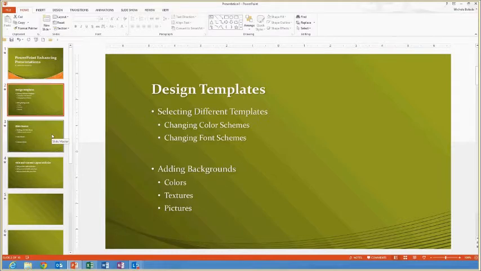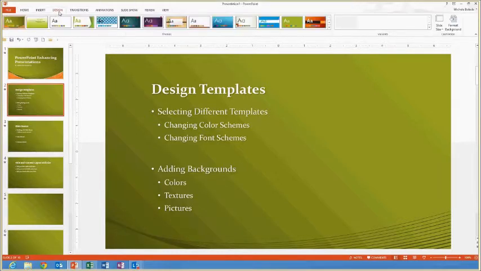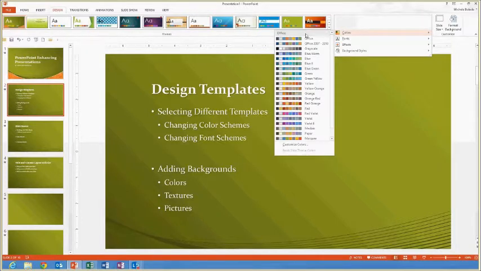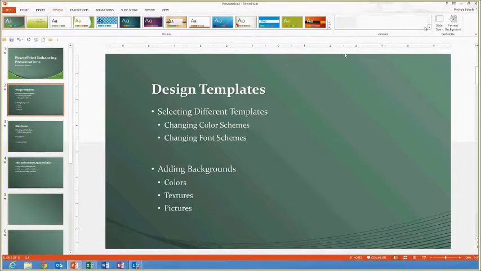Now I'm going to go to the design ribbon, and over here I'm going to go to the variants. Now this particular template doesn't have any different color choices that I can use. So if I click on the little more button here where it says variants and I go to colors, then I can access the color schemes that are listed in here for my slide. So you have shades of pink and green, and if I want a different style of green, I can automatically choose that style for my slide.